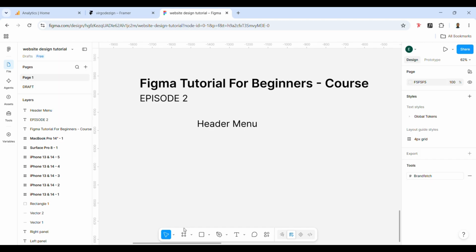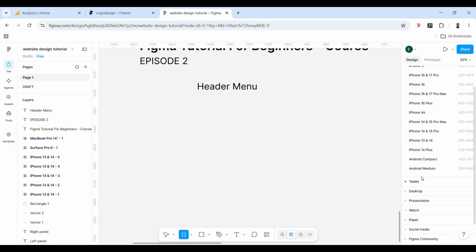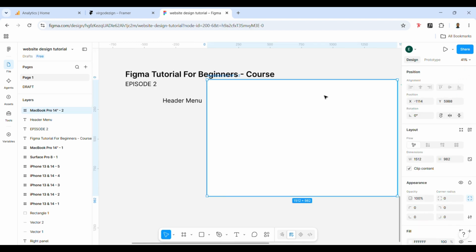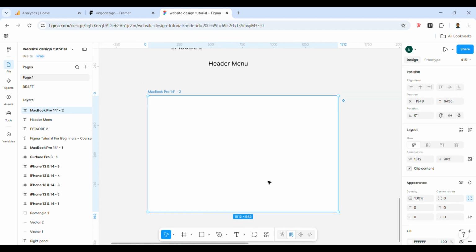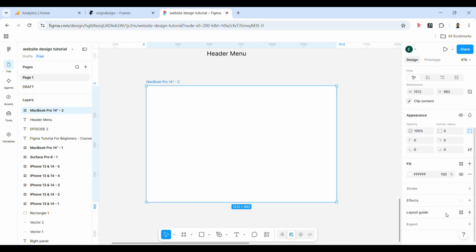So to design this, we have to go into frame. You select your frame. Let's pick one of the frames here for easy access. So we'll come over to desktop. Let's pick Mac Pro 14. So now, having this Mac Pro 14, this is what we'll be working with. Now we've had the frame. The other thing to do, just like in the previous tutorial, is to add layout grid. So I'm going to add layout grid here.